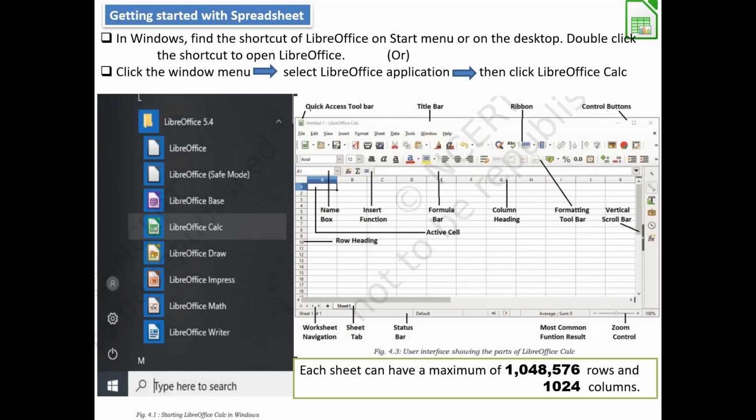The quick access toolbar is on the top of the document, with the title bar and control buttons. From the bottom, there are worksheet navigation, sheet tab, status bar and zoom control panel. In the body of the spreadsheet, we have a ribbon and then the content pane. In that ribbon, different tools are there, and within the worksheet we have several things: name box, insert function, formula bar, column heading, formatting toolbar and then a row heading.